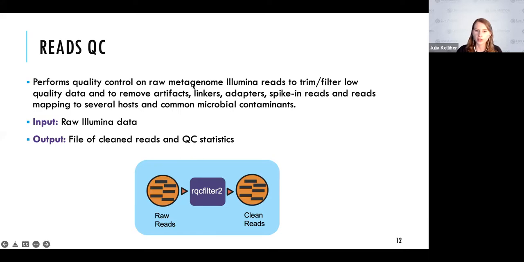So I see a question in the chat. This is currently only for Illumina reads at the moment. All of the workflows have been developed for Illumina specific reads for the metagenomic and metatranscriptomic pipelines, I believe. But if anyone else from the LANL team has an answer to whether we're going to be developing anything for some of the long read platforms, feel free to put that in the chat.